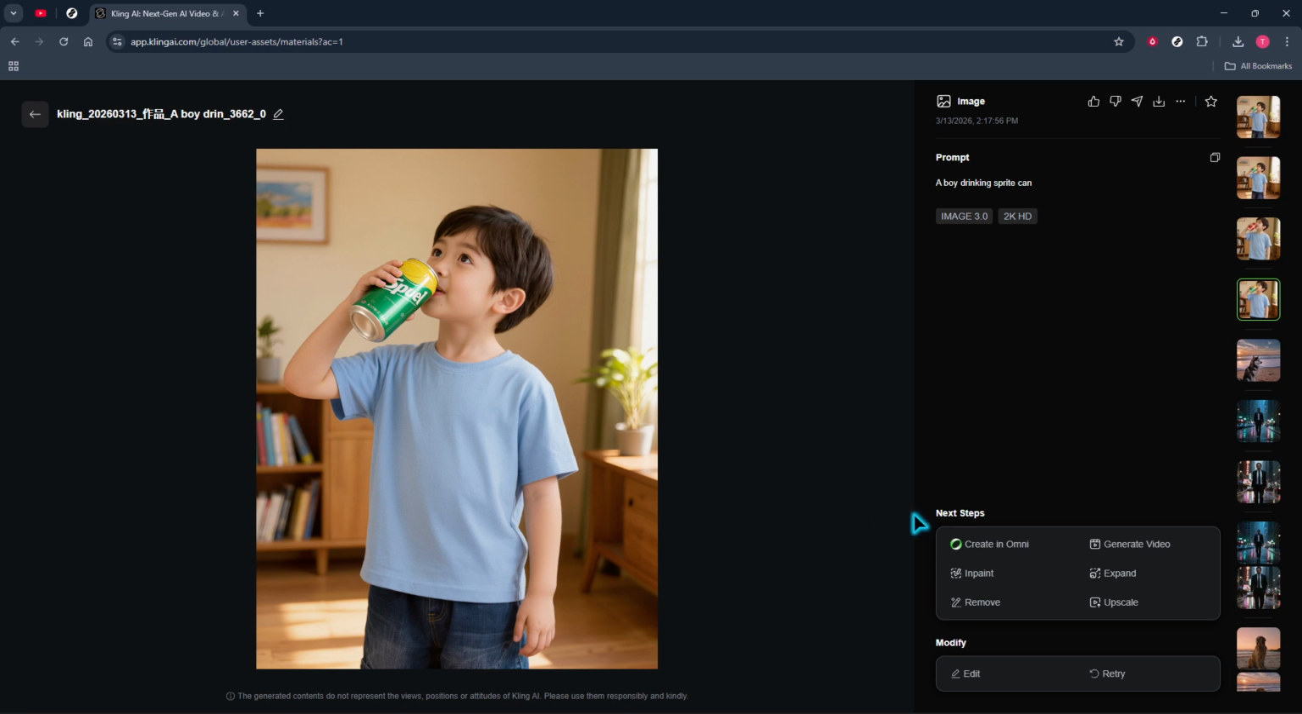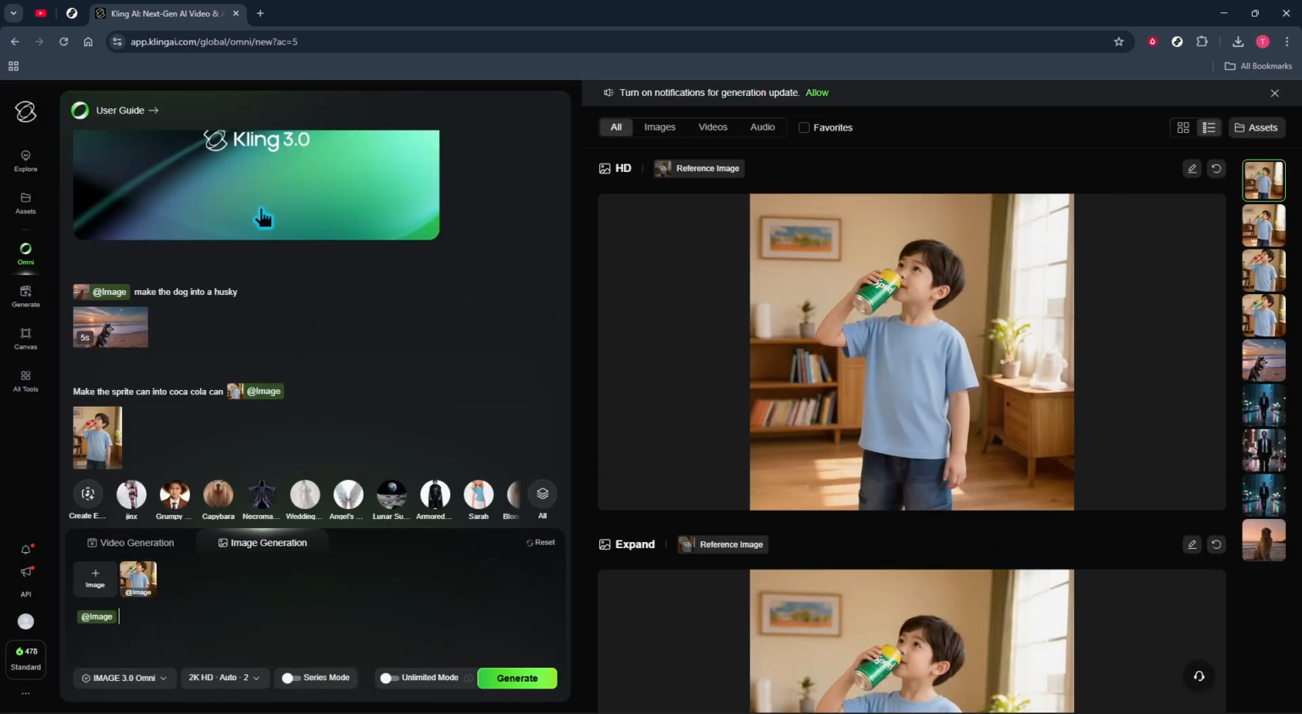With your media selected, click Create in Omni. Omni is Kling's central creation space where you combine assets, prompts, and generation modes. Think of it as your control room for directing how the AI interprets your footage and enforces the replacement.